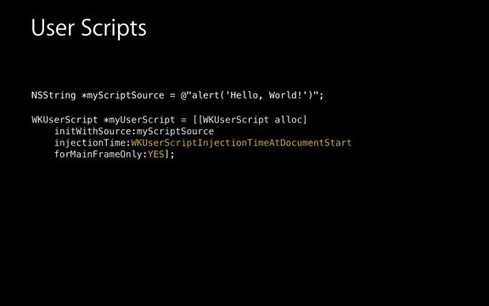So how do you create a user script? First, you get the script string from somewhere. In my case, I just have it as a string literal in my code. Then you create a WKUserScript object and pass it the source code. And here I've highlighted the when and where. So we want this user script to run at document start time, but only for the main frame. And then you tell the user content controller to go ahead and add the user script. And that's it.